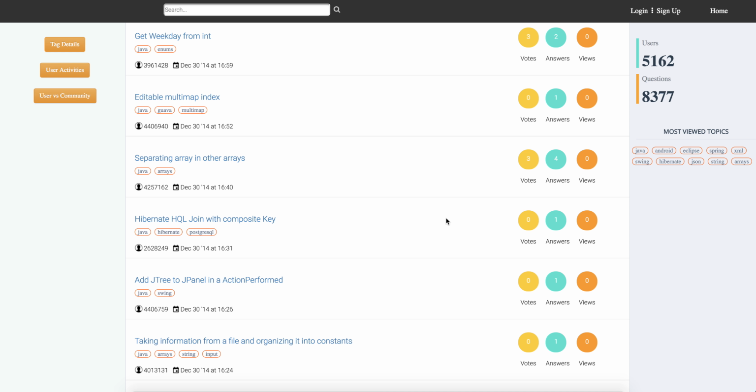The other module is the buttons that you see on the left-hand side of the screen, which is the tag details, the user activities, and the user versus the community statistics. These are visualizations that a user can look at. But being a user who is not logged in yet, he will not have any access to these visualizations.